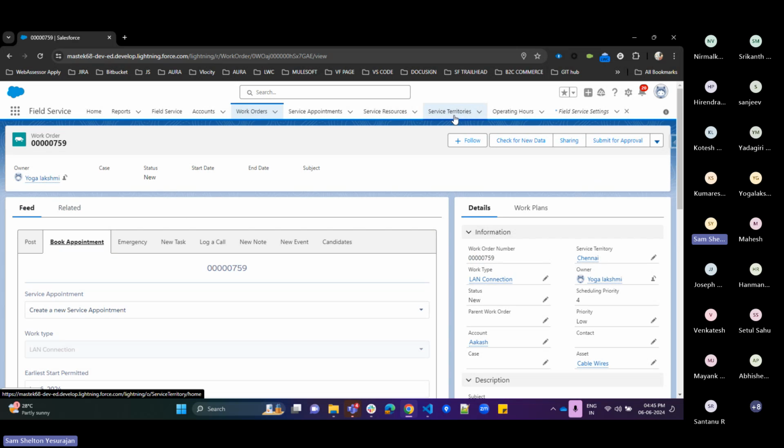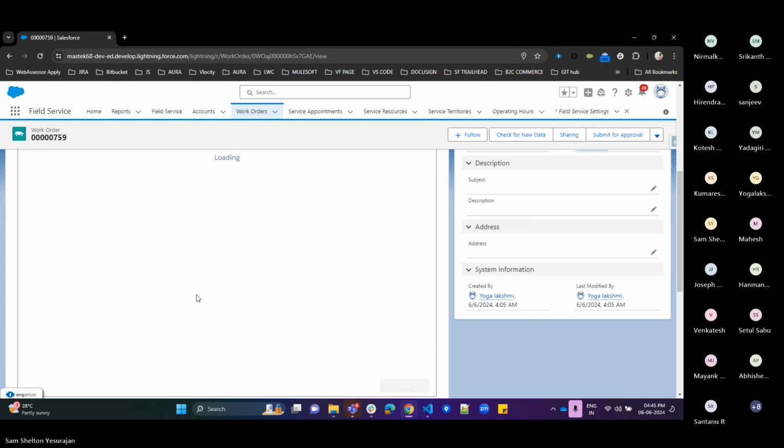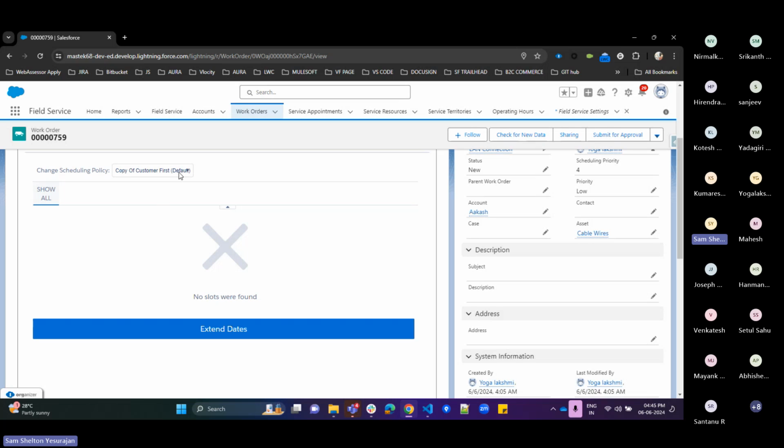So I have allocated the service territory for this service resource. I mean, sorry, I have allocated Mr. Cableman to the Chennai territory. So now if I click get appointments, I hope I will get the appointments here. Oh my God.